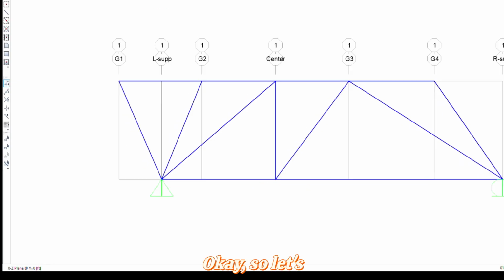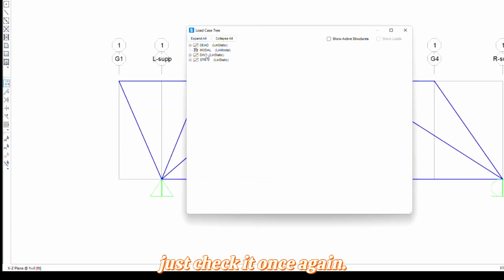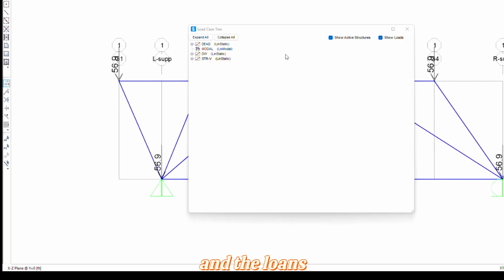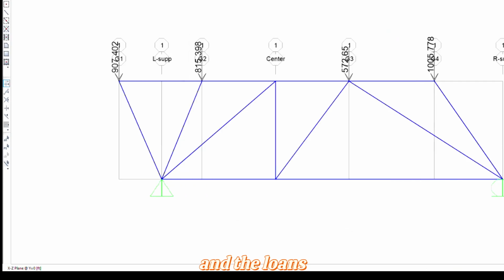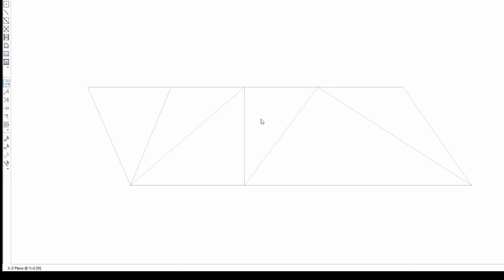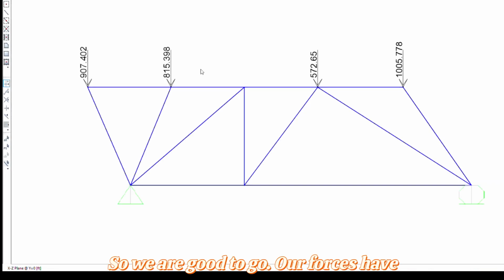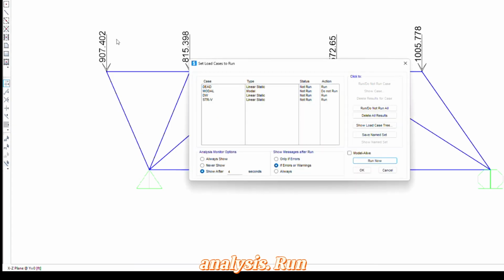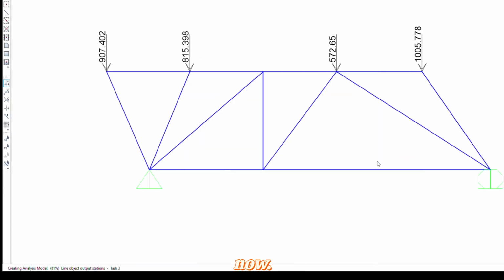Okay, so let us check it once. Again, dead load is applied and these loads are also reviewed. So okay, we are good to go. Our forces have been applied. Now let's do run analysis. Run now.